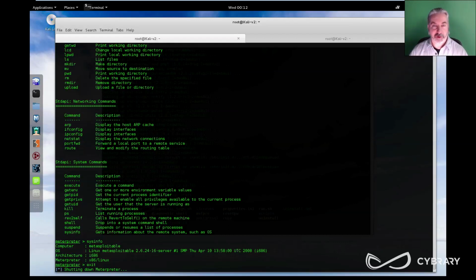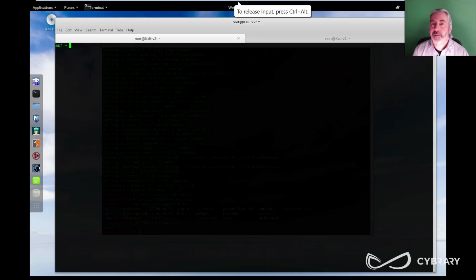For instance, if you want to do a vulnerability scan, you'd probably want to use something like Nessus. If we are doing a simple port scan, we can use Nmap. So let's go back to our Metasploit instance.